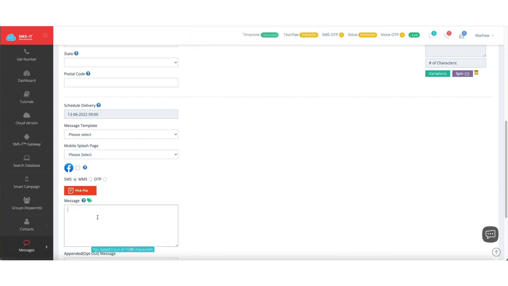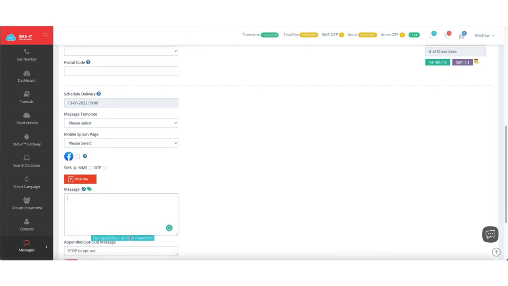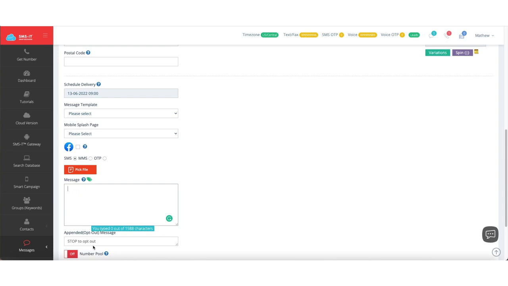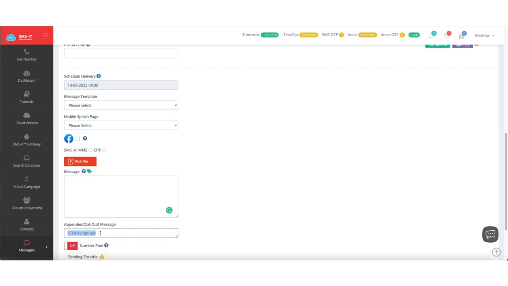Now, down here is where you're going to type your message. Notice all the characters. So you might say to yourself, well, wait a minute, 1,588 characters. What is this? If you're sending a big bulk message, it'll break it up into multiple messages. Just remember that you have 160 characters per message. And this is your little stop to opt out down here. That has to be included in there. So just remember that. It's down here, just says stop to opt out.